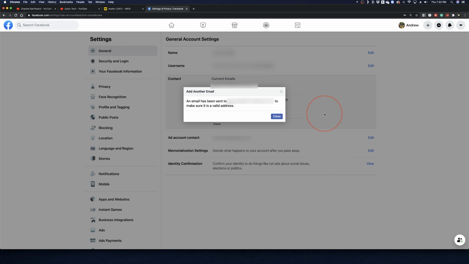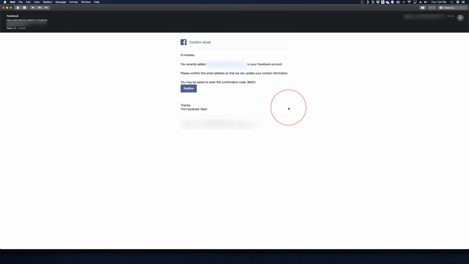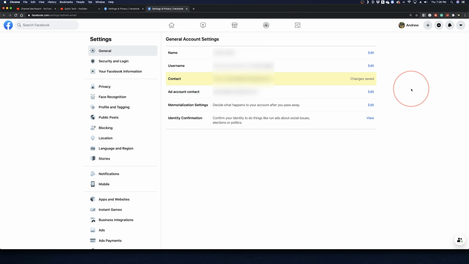After that, you'll get a dialog telling you to go to your email and confirm to validate that you have access to that email address. Check your email, and on the one from Facebook, tap Confirm. It will then send you back to your Facebook settings page and you'll see changes saved.